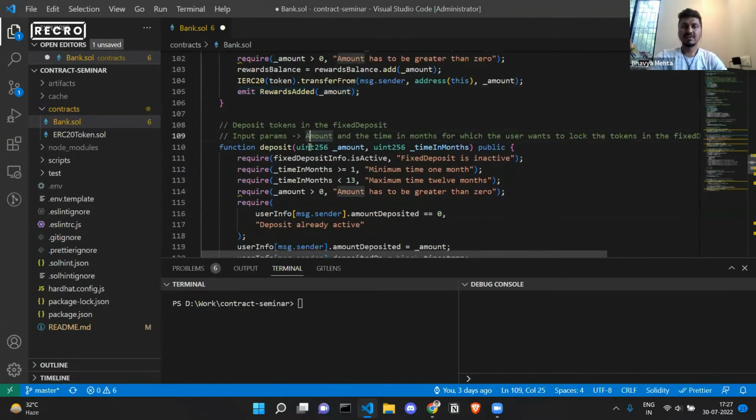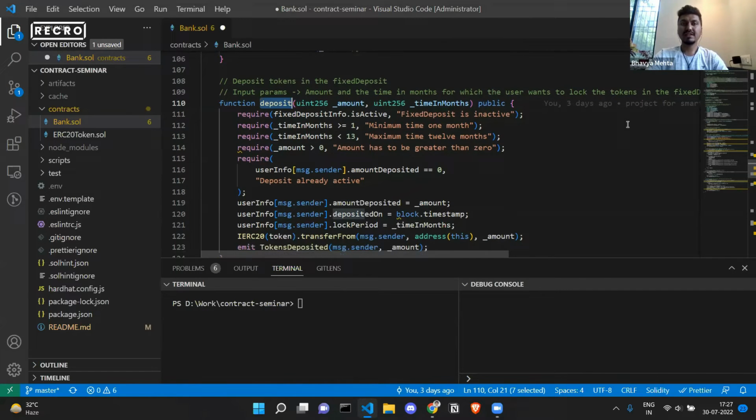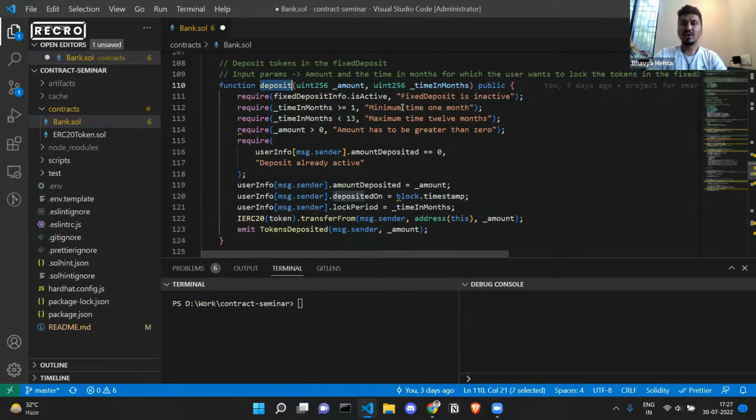Okay, so deposit rewards. Now let's get into the actual deposit, the main function of this whole smart contract. What I mean by deposit, in the simplest form, is going and depositing some money from your account into the bank, from your pocket into the bank. What are the two important parameters here? The amount itself, like how much do you want to deposit, and the time in months. Time in months is basically for how much time you plan to lock this amount.